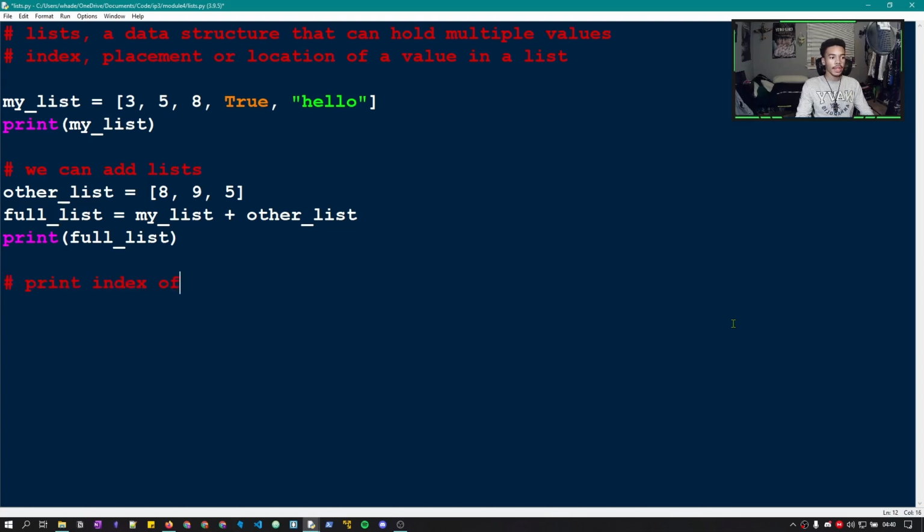Or we can print the index of an item in a list. So in order to print the index of something in a list, you say the list name, so we'll just use full list, and then in the square brackets you can annotate what item in a list you want, or the index of what item in a list you want to print out. So you remember, the first item in a list is the 0th item. This would be the first item, the second item, the third item.